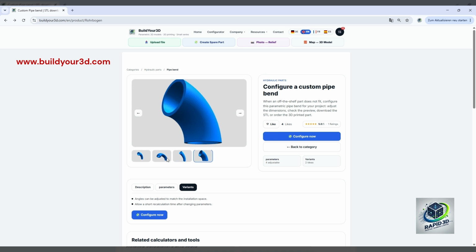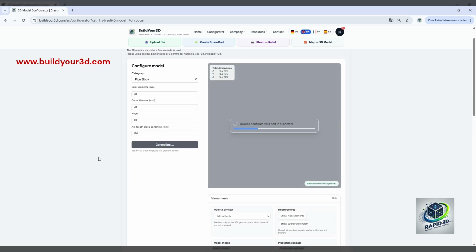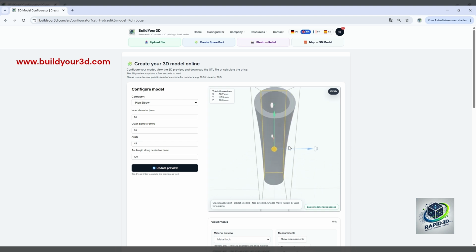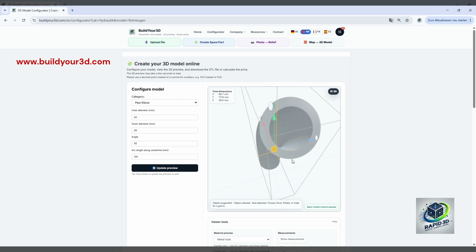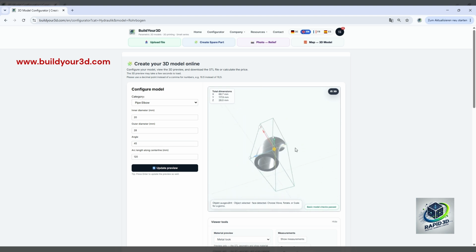This configurator is ideal for custom piping, hydraulic systems, pneumatic applications, industrial prototypes, DIY projects, and many other engineering applications. Every dimension is generated automatically based on your input, ensuring the final model matches your requirements. Begin entering the parameters one by one.